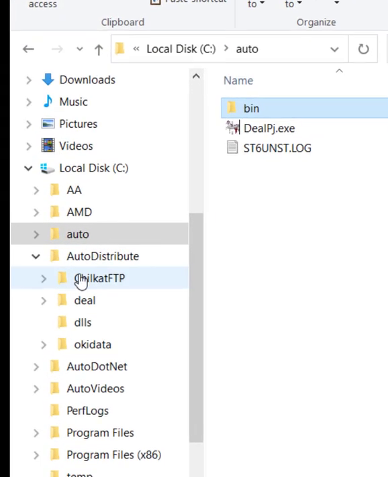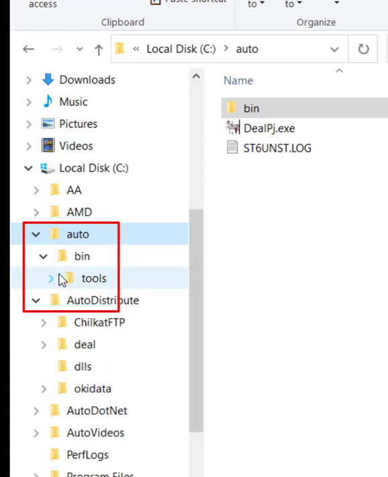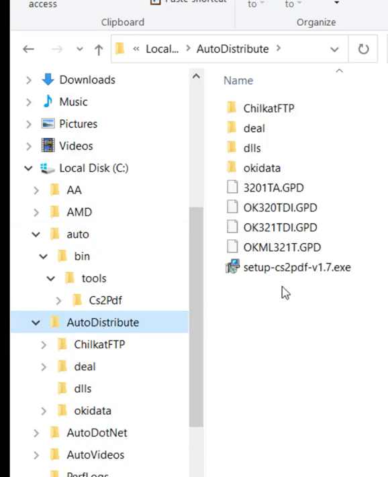When that's done, you'll see that the auto folder has a folder under it named bin, and it has a folder under it named tools, and it has a folder under it named CS2 PDF. Next, we have to install the CS2 PDF system, and that's in the auto distribute folder as part of its root.